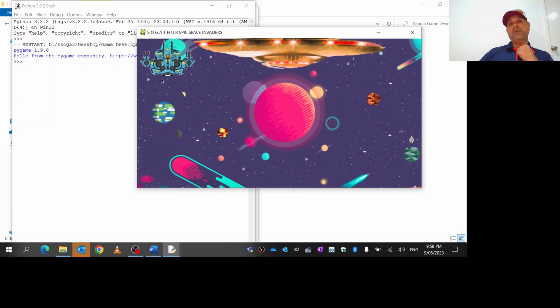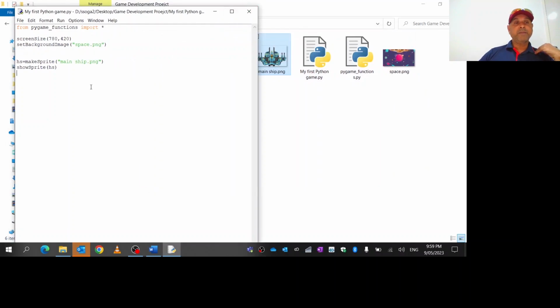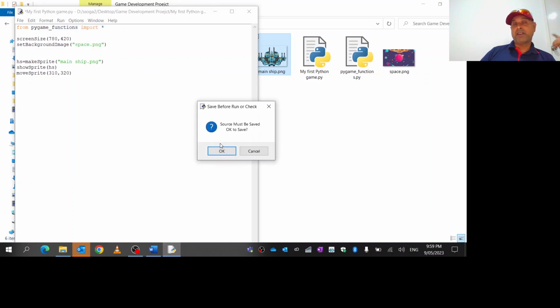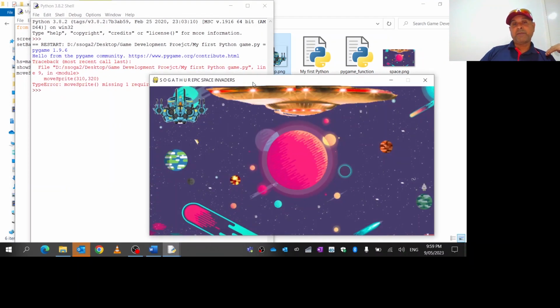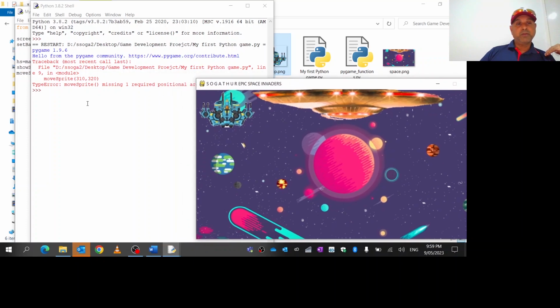So this is where we get to learn how to move it to the desired location. Let's close that, and then I'll say here move sprite, and then 310 and 320, and shift to close it, and then run. Each time you run it, it always asks, do you want to save it? Save it and then run it. Ta-da! Oops!